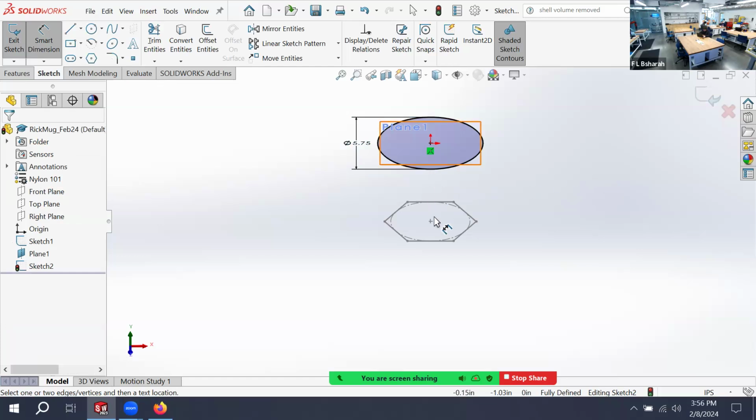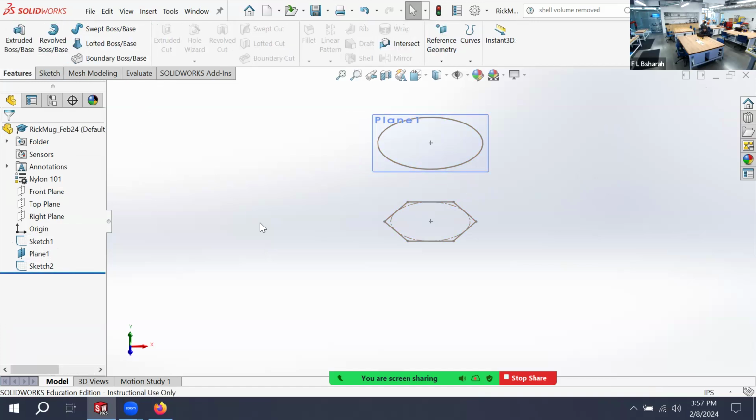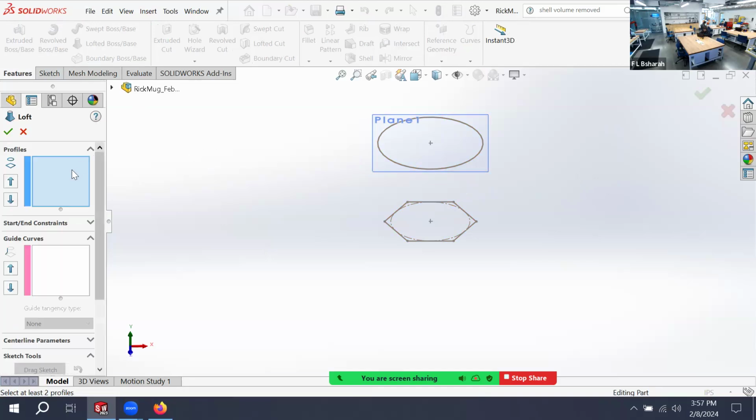Now, we want to do a loft between these 2 features. Between this sketch element and this sketch element, I should say, they're not features yet. They're just sketches, sketch 1 and sketch 2. So I click the features tab. I go to where it says lofted boss base. I define my 2 profiles. I'll click the bottom one first, then the circle for the top. I can reverse the order of these, not that it makes any real difference.